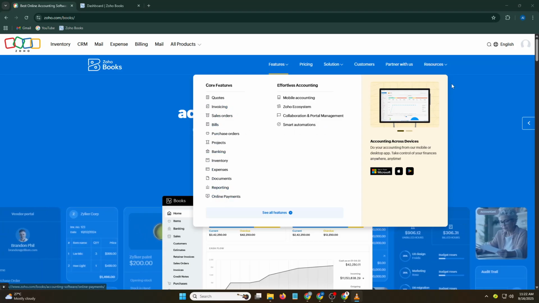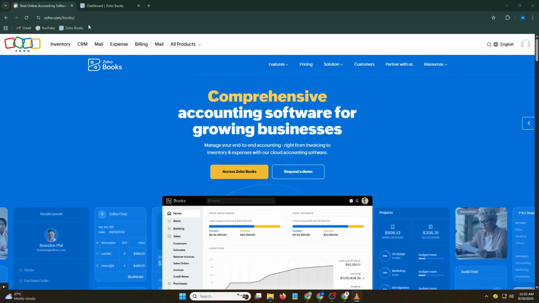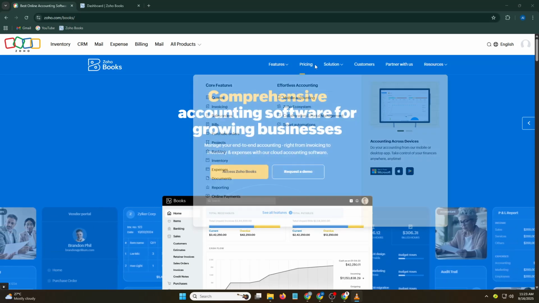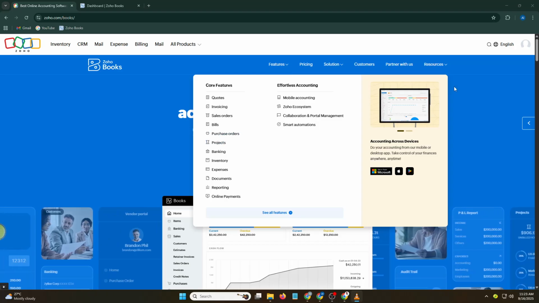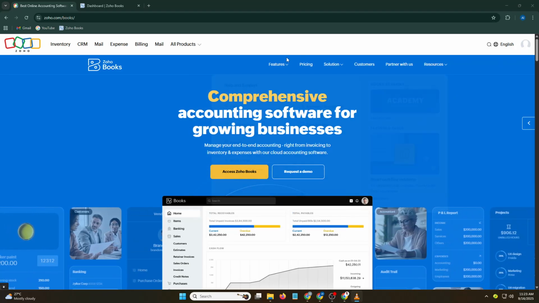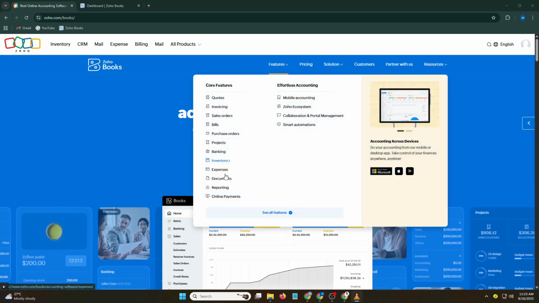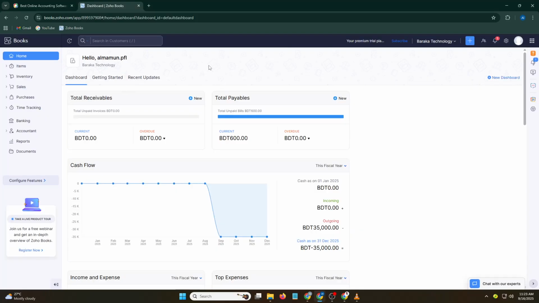First, open your preferred web browser and go to the web page. Take a quick moment to look around. The homepage highlights key features like invoicing, expense tracking, and automated reporting. Familiarizing yourself with these options will make the setup process a lot easier.